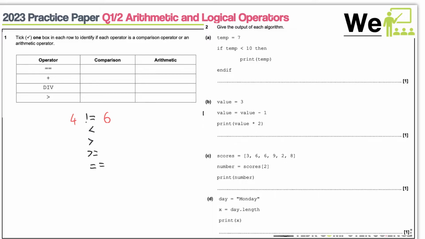What sort of things would we see for arithmetic operators? What kind of things would you expect to see? Plus, take away, div, modulo, mod, anything else? Or multiply, etc. Okay, so hopefully that's going to be a fairly straight question for you to answer for that one there. So please go ahead, try and tick the ones you think are right.